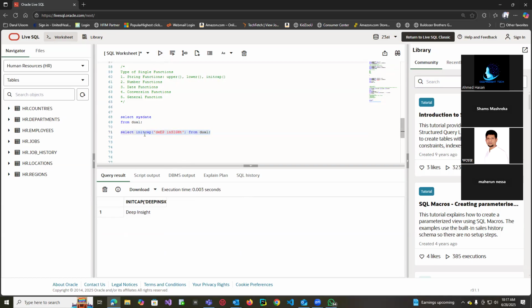This is also called camel case. INITCAP means, I think in Word it is called title case. Every word's first letter will be converted to uppercase, and the rest would be lowercase. So this is the INITCAP. I think it is called sentence case in Microsoft Word, but in the database it is called INITCAP. Like the initial letter would be uppercase, remaining would be lowercase. So we can change something like that.